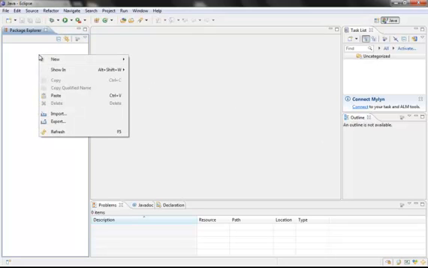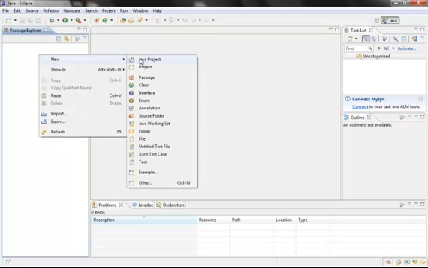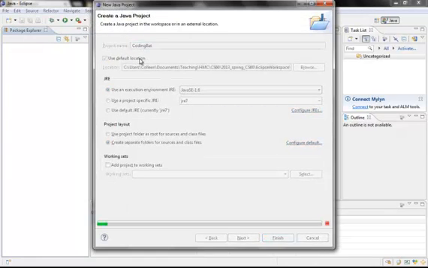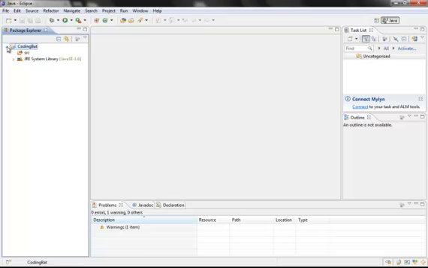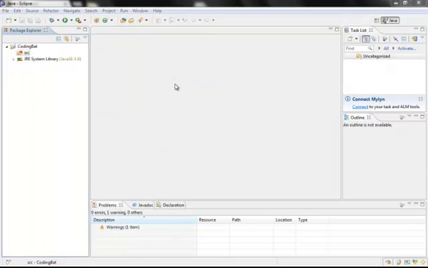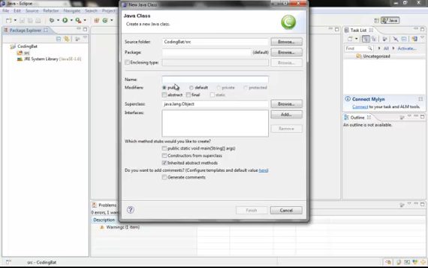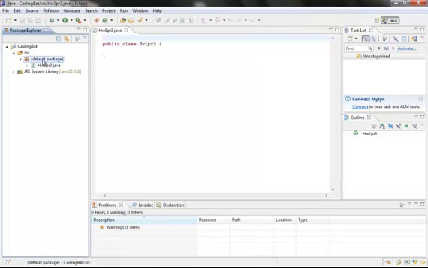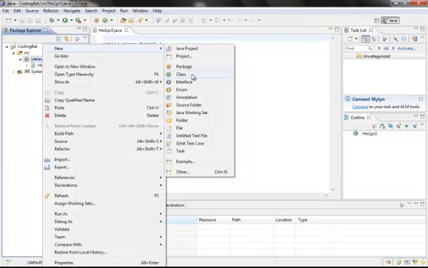Over in my Package Explorer, I'll right click and say New Java Project. I'll call this Coding Mat. And then in here, I'll click New Class. I'll call this Homework 1 Part 3. Create another.